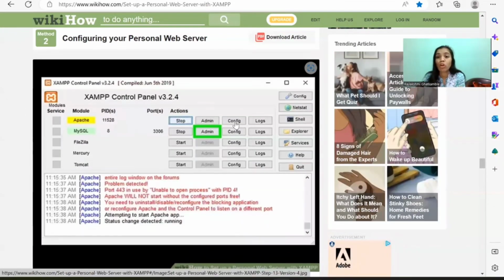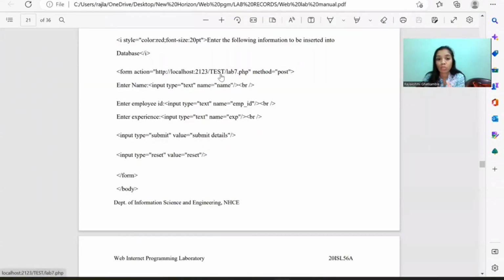Okay, in config, when you go, some certain data is going to be removed into the notepad. So make sure that particular port number is added into this program. Then only your database is going to be connected to this PHP. Then in the XAMPP folder, wherever it is installed, you should create a test folder, and in that test folder you should save this program. Then only it is going to execute.